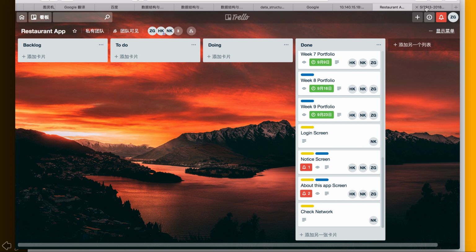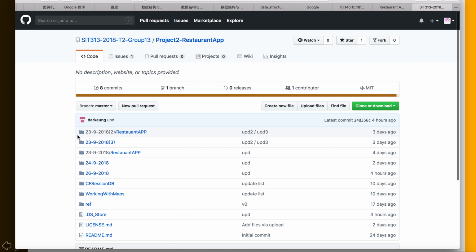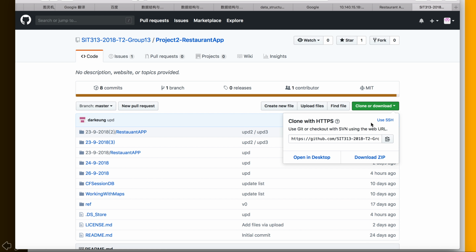And the next one is the GitHub. This is GitHub. You can see there are many uploads, and you can download it from here, and also copy the link and download it.